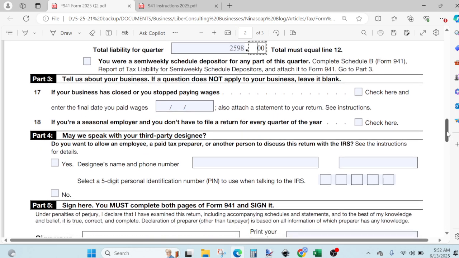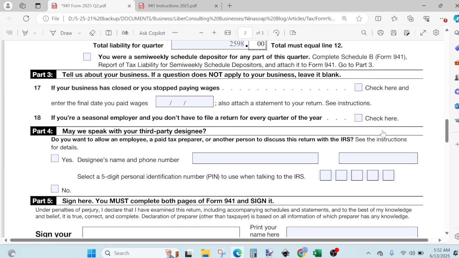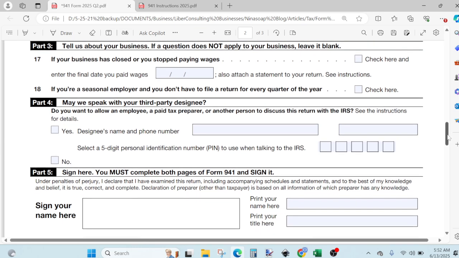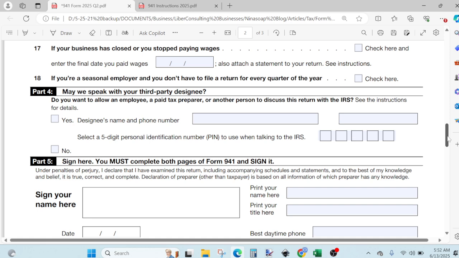Otherwise, you just file a zero tax return every quarter that you do not have employees or you didn't pay wages. Even if you are running your own business and you didn't collect any salary, you are as good as not having employees and file a zero tax return, since you didn't pay yourself any wages or salary to withhold tax from. So we'll go to part 4.